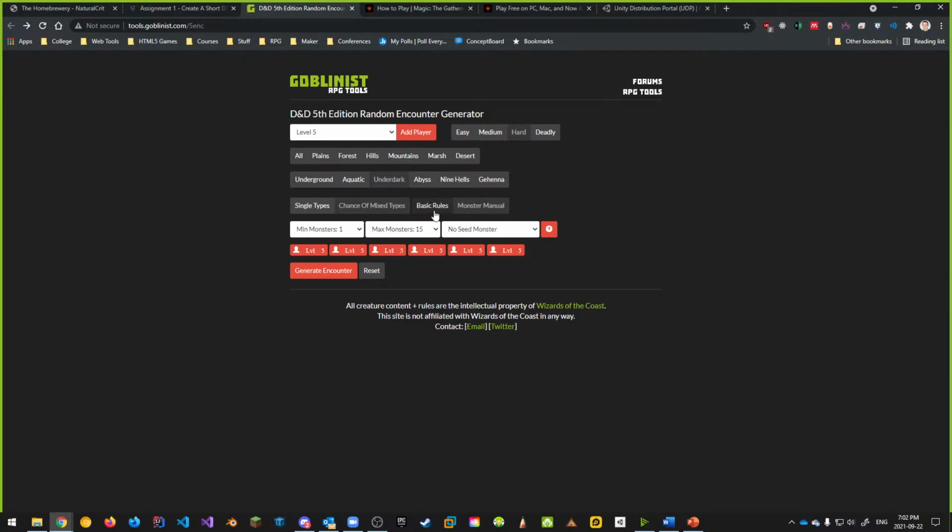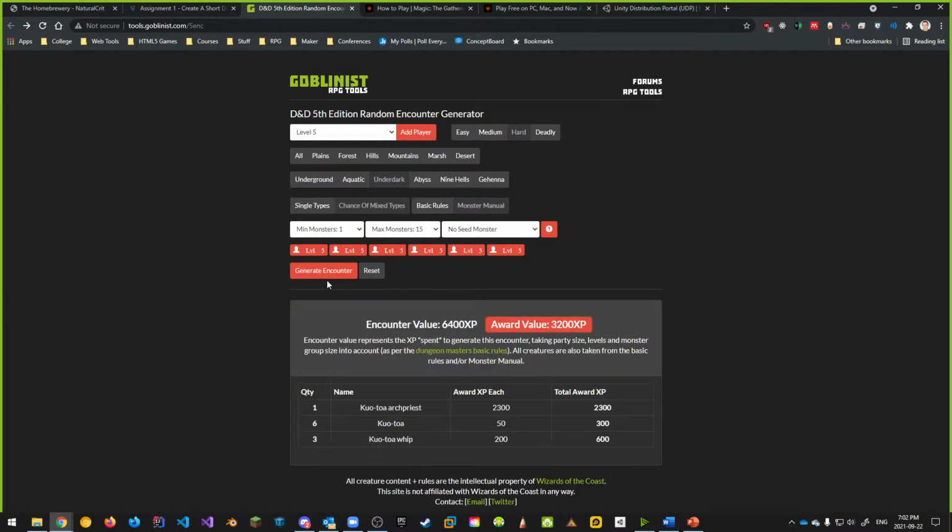And then you're not using the basic rules, you're using the Monster Manual, and there's a mix of creatures. What can you get? Well, now you're talking. You can get like one Kobold archpriest, a Kobold, six Kobolds, and three Kobold whips, whatever those are. And you can see what the total experience award is going to be for all those things. So really, a more challenging encounter compared to what we talked about before. Really cool, and you can check it out.